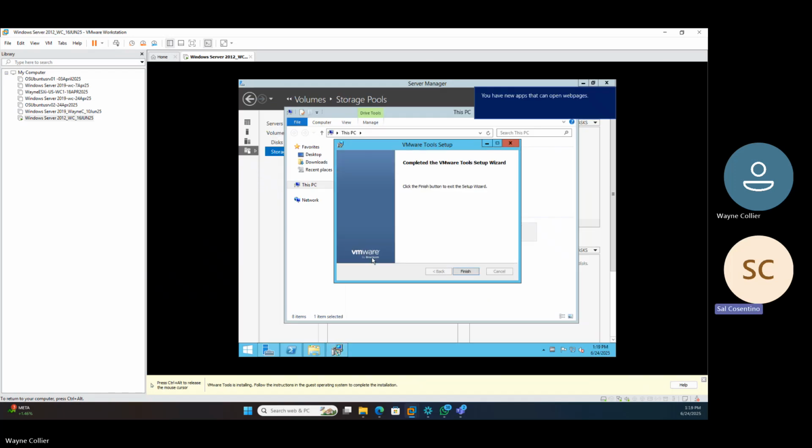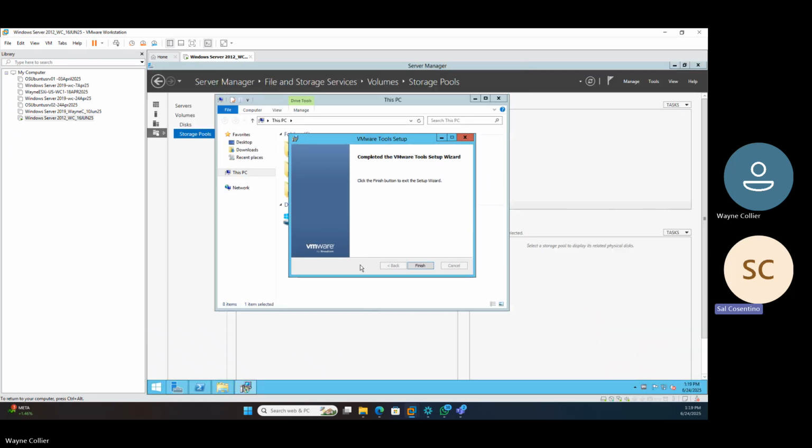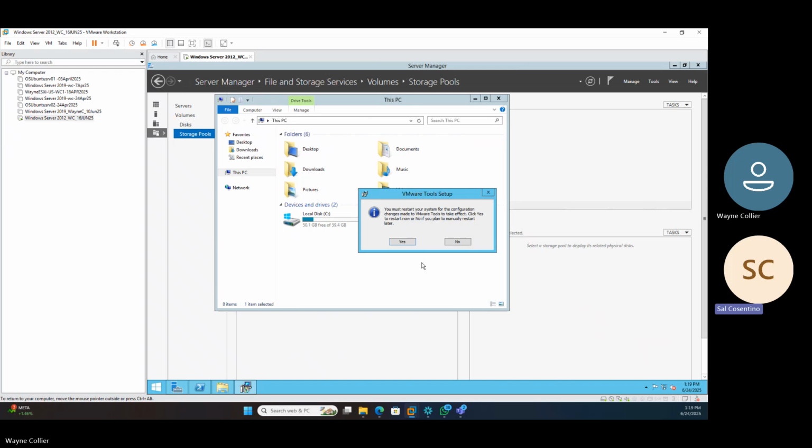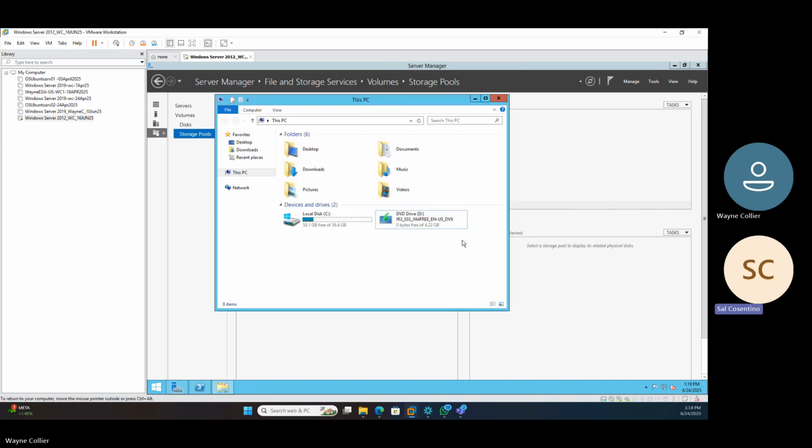This might take a little bit of time, but we're not going to restart the computer just yet. Finish. No, finish. We're not going to restart it yet. So say no, because we got one more modification that I want to talk about.